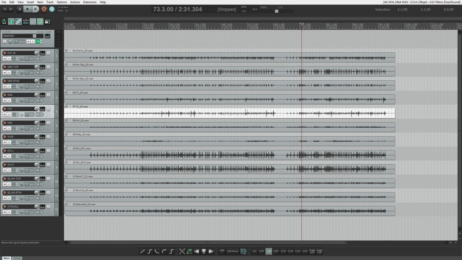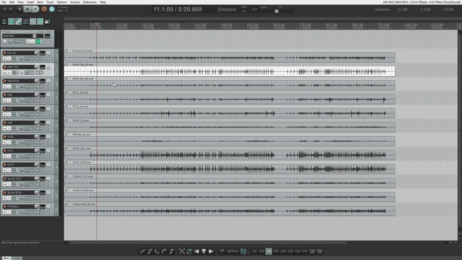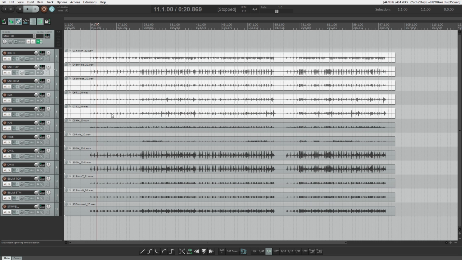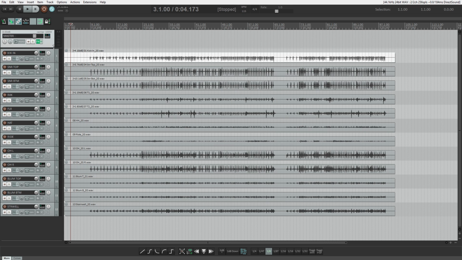As you can hear, it's not a bad performance, but it needs some tightening up. First off, I will start by selecting all the shells and normalizing them so I have a nice amount of signal. That will make it easier for a dynamic split to pick up the transients.